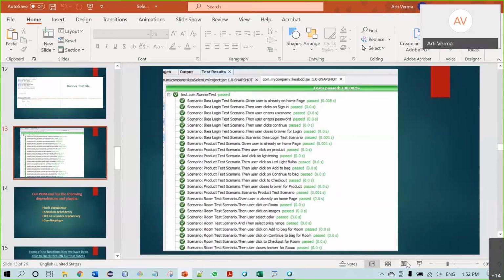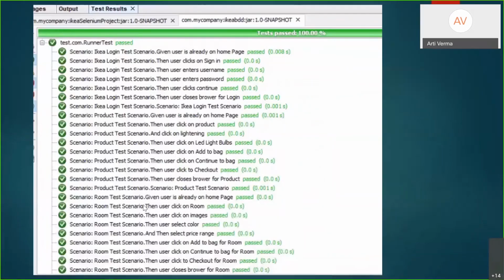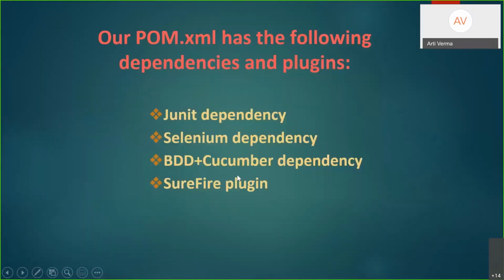Now I will take over from Mahindra, and I just want to mention that all these reports we generated by using different dependencies and plugins in the POM file. You can see we used JUnit dependencies to create the JUnit test case. Then we used Selenium dependency to be able to access the web drivers and test web apps. Then BDD plus Cucumber dependencies we used so that we were able to write BDD format tests. And then we used Surefire reports to generate a Cucumber report.